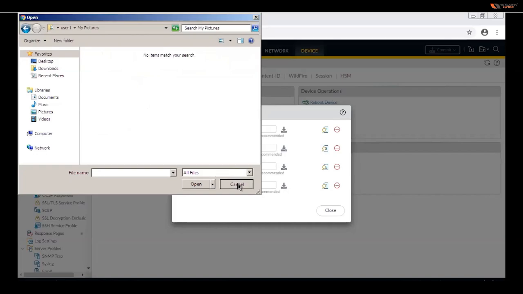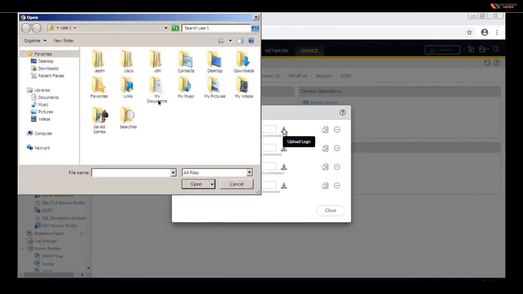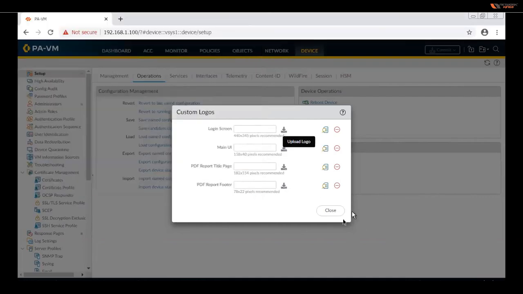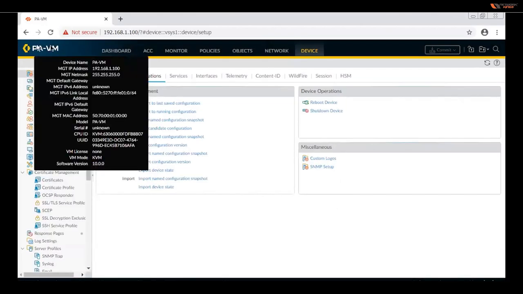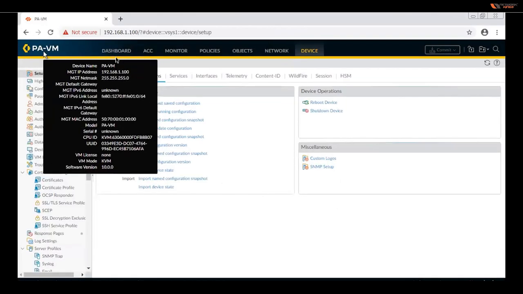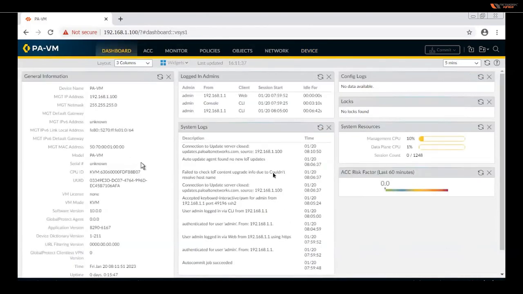Anyway, if you have a logo for your company, you just click on it and upload it. It will come up here. I don't have a logo here actually. Okay, it will come up here. So these are the ways you can work on the dashboard.